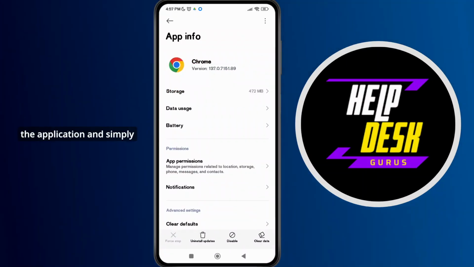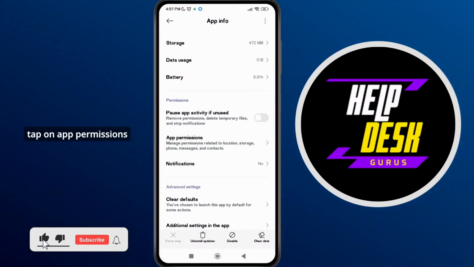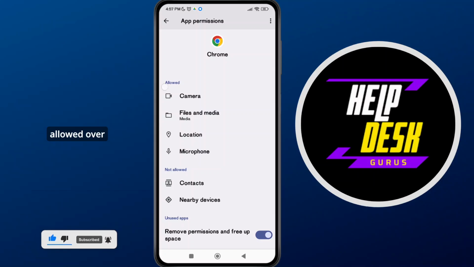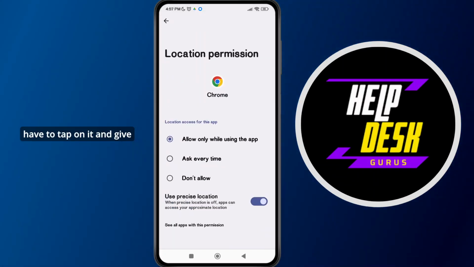So let's tap on the application and simply scroll down to tap on app permissions. Now tap on app permissions and simply scroll down, and we have the location that is allowed over here, which means we have enabled it. So you just have to tap on it and give that access over here to Chrome to use the location.